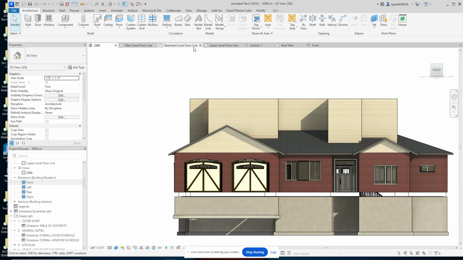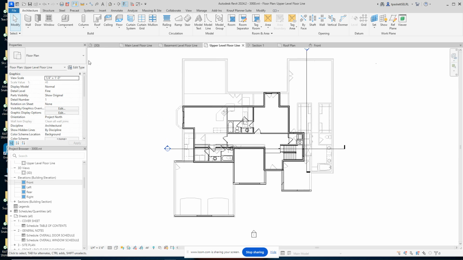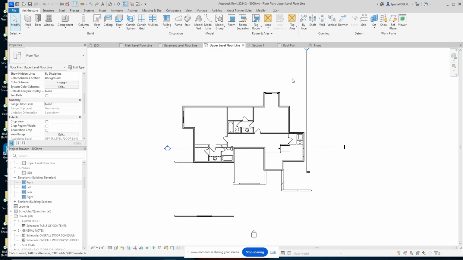So we're going to do the upper level floor line. I'm going to hide the underlay of the main floor just because I want to focus on what's going on with my upper roof. You'll see these roofs that come up to match the roof, the walls that come to match the roof, they're showing below. That's fine. They're not going to bother what we're doing.